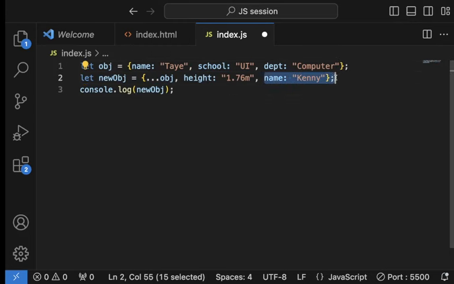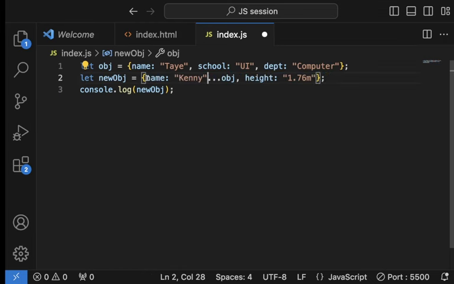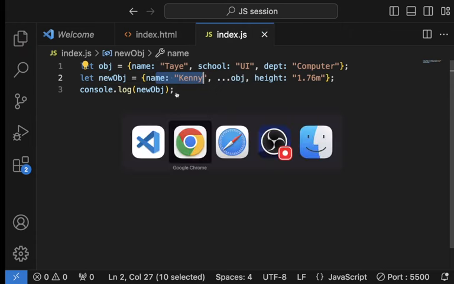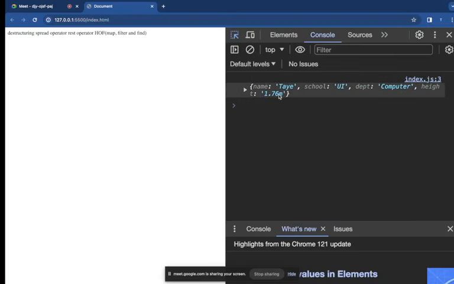Now, overriding depends on the order. I mean, if this name is before this obj, then it's going to use the one inside obj, not this one. If the name is before the obj, the one you spread, then it will use the one in obj. This one will not be able to override it. Instead, this will override this. When I check it, I'll see Taye instead of Ken. So we have Taye instead of Ken.